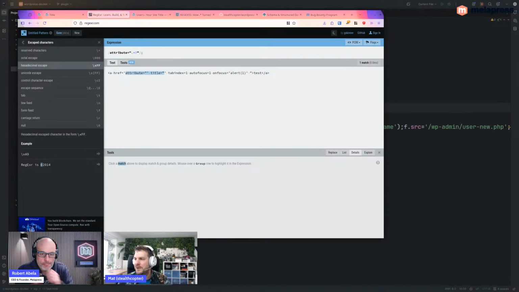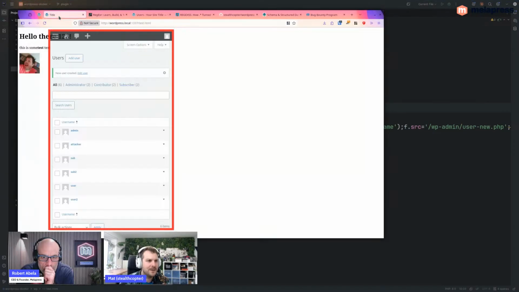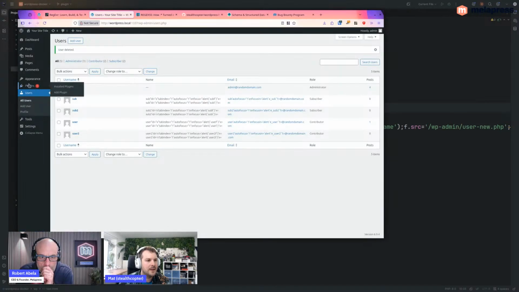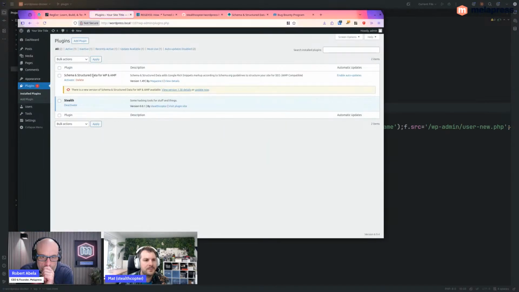So what I'm going to do now is show you the first vulnerability of this type that I found, which I disclosed to WP Scan some time ago now. I think it was late last year. If we look at plugins, the Schema and Structured Data for WordPress and AMP, we activate it.